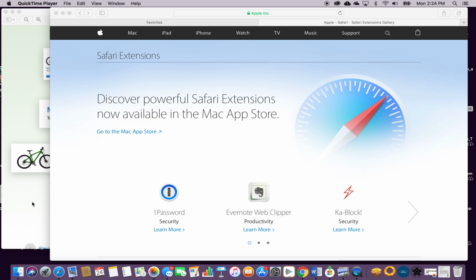We're going to look at some options in Safari and iCloud right now. I went ahead and opened Safari. Again, let's go through some keyboard shortcuts.